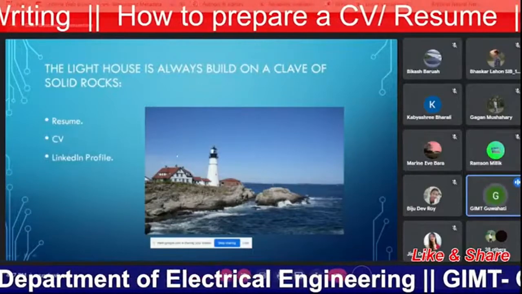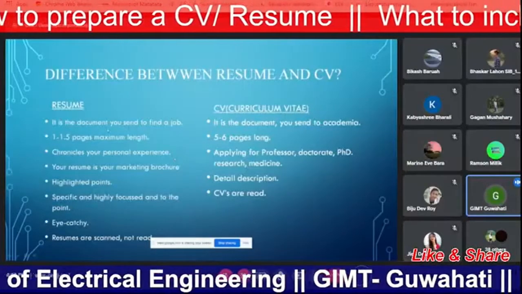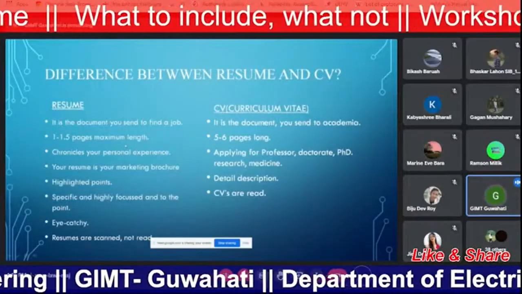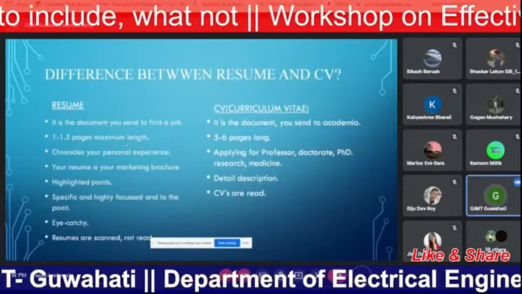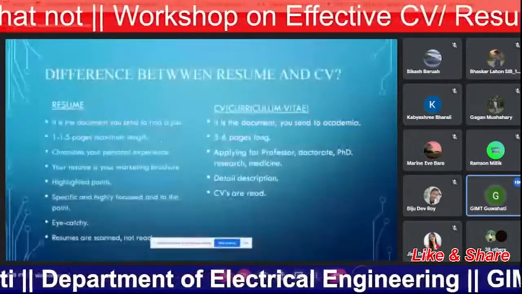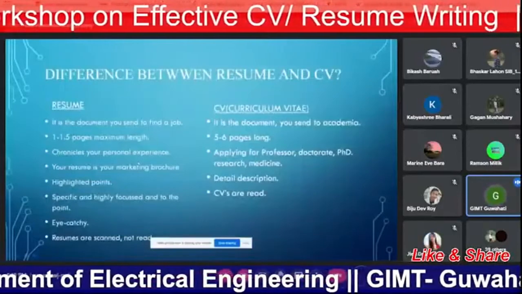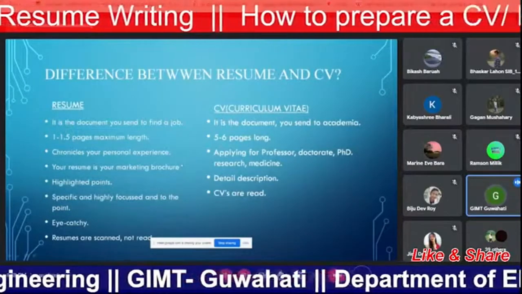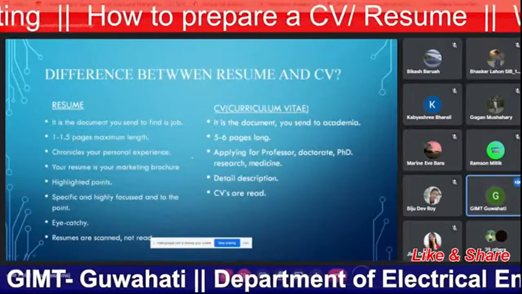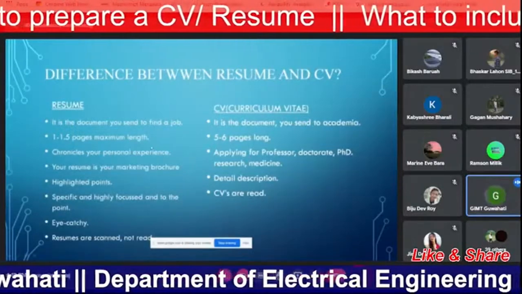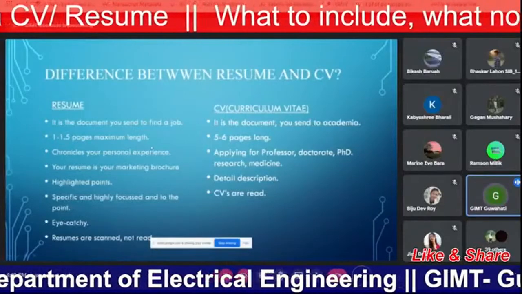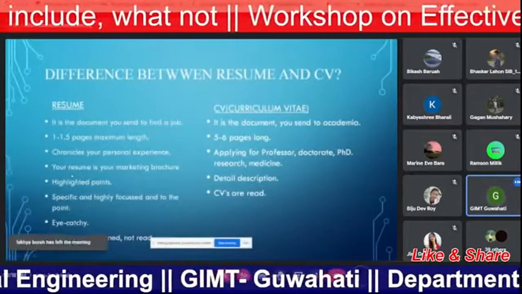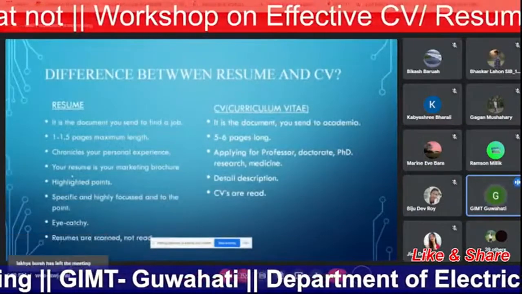First of all, we are going to see the difference between a resume and a CV. Actually, the difference between the CV and resume is basically considered in North America. In India and Europe, resume and CV are the same thing basically, but in North America they are considered two different things. So whenever you are going to apply for a job in North America or like that, you need to understand this basic difference. Basically, a resume is a document you send to find a job. So in an organization, in a company, basically they require.